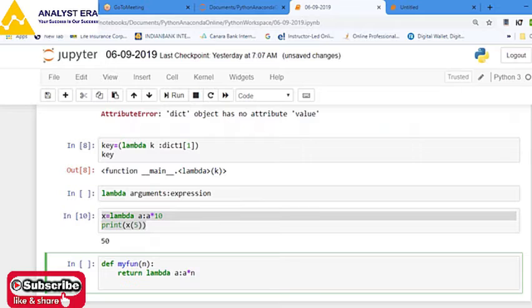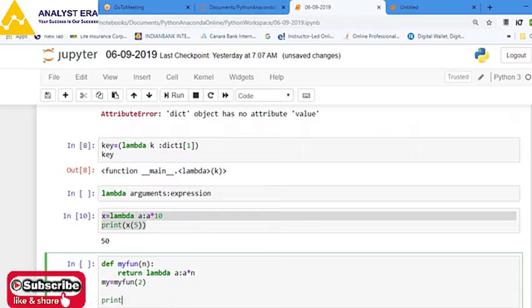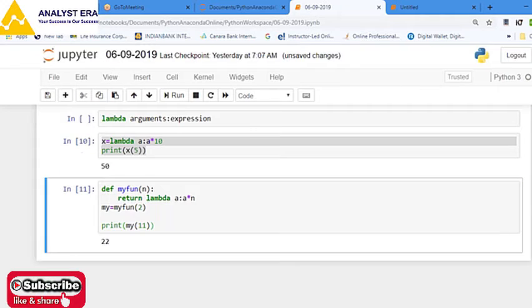This is my function call; my is a variable. My function is the function name, and I can pass the data as 2. Now I can print the data: print of my, the variable, my of 11. Now I enter this, and the answer comes.